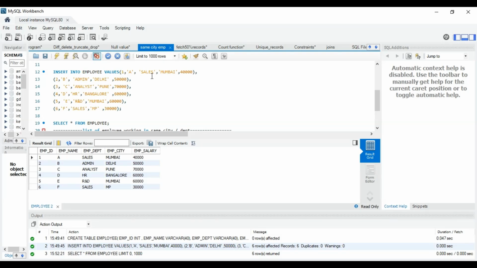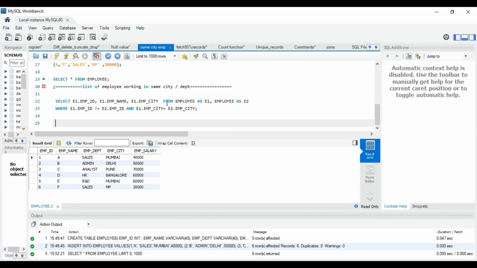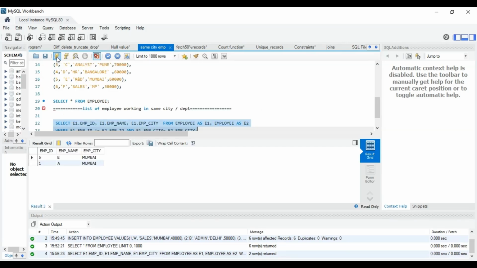Now the city is same, Mumbai, Mumbai. Then the 1 is compared with the 6, MP, city is not same. So only EMP ID 1 and 5 have the same city, Mumbai. So at the output we should get 1 and 5. So here we got records 1 and 5 where the city is same, Mumbai.